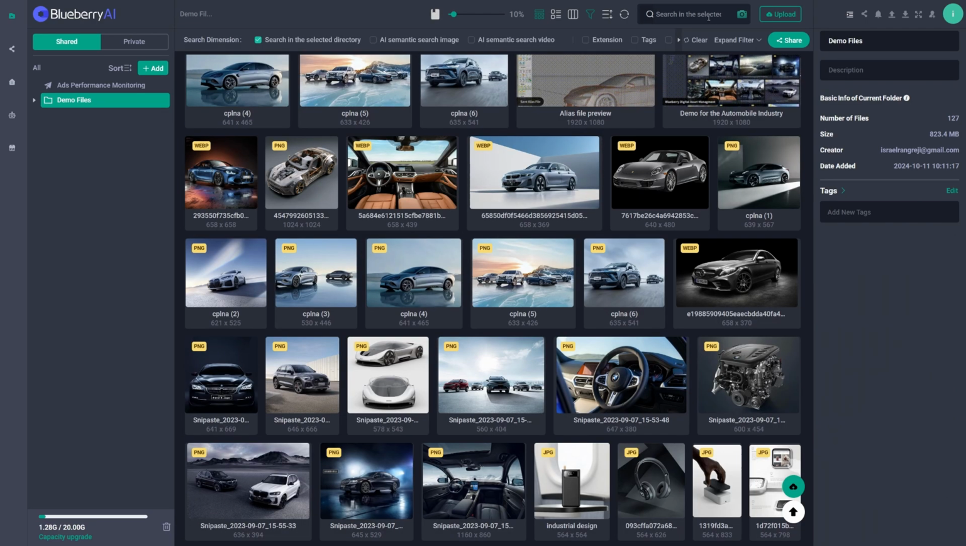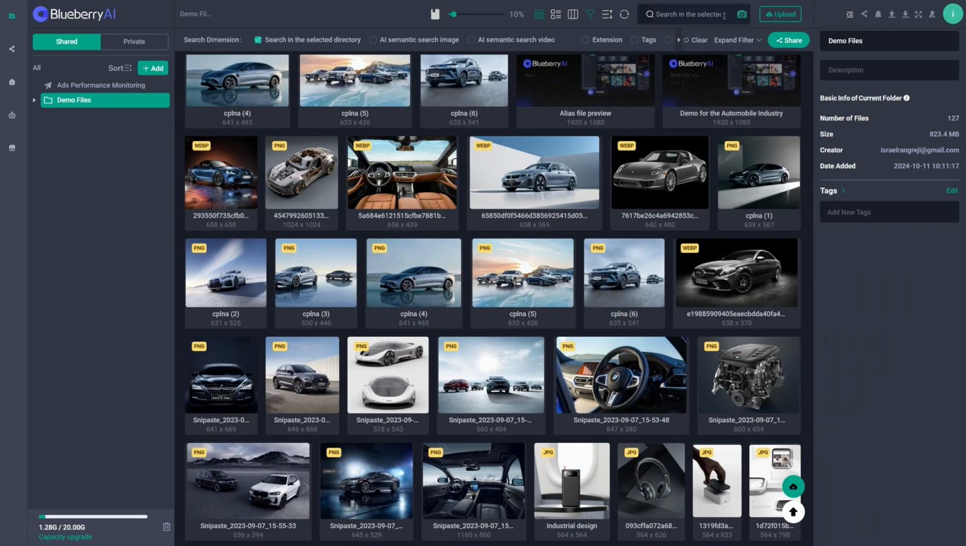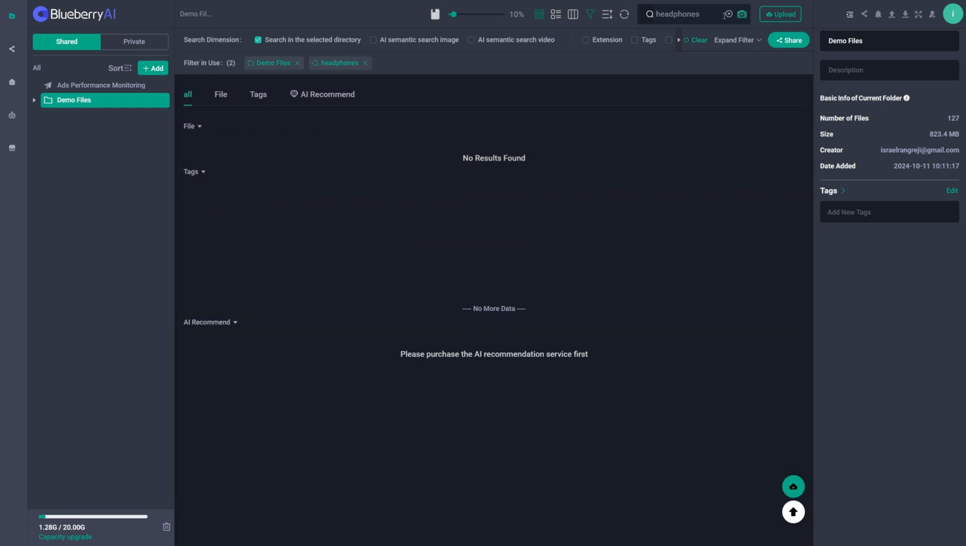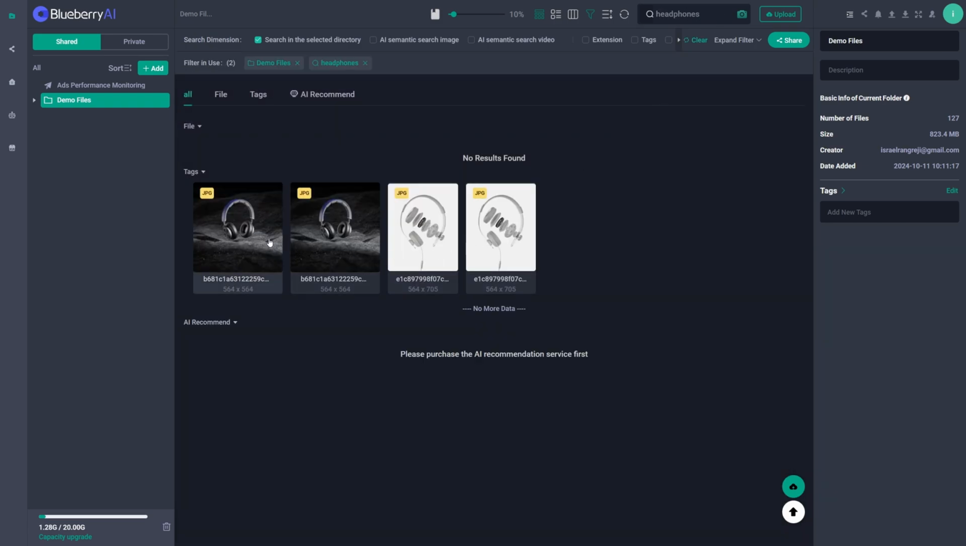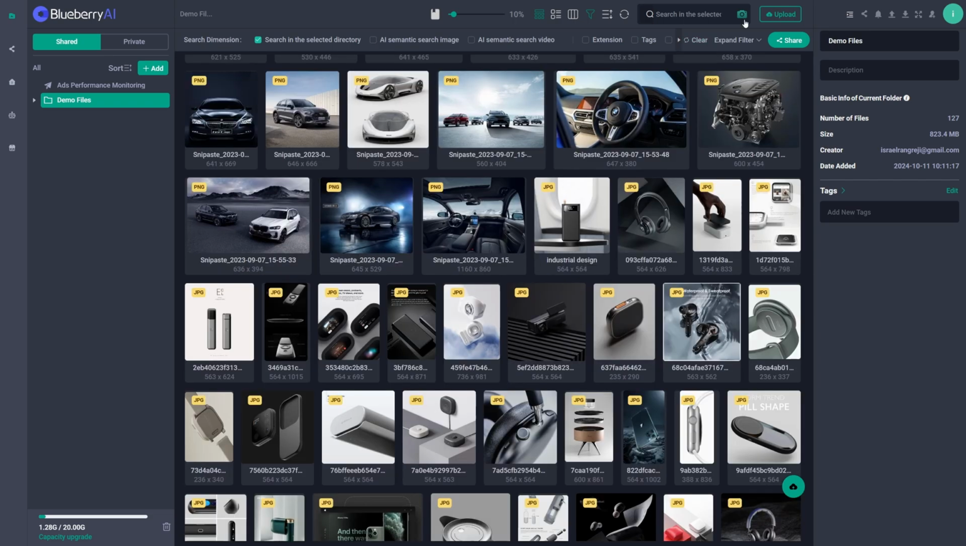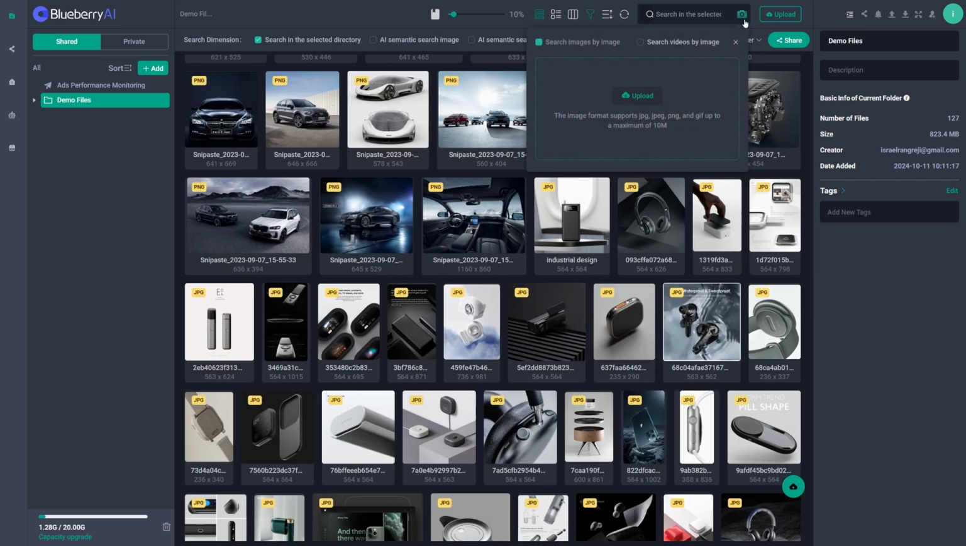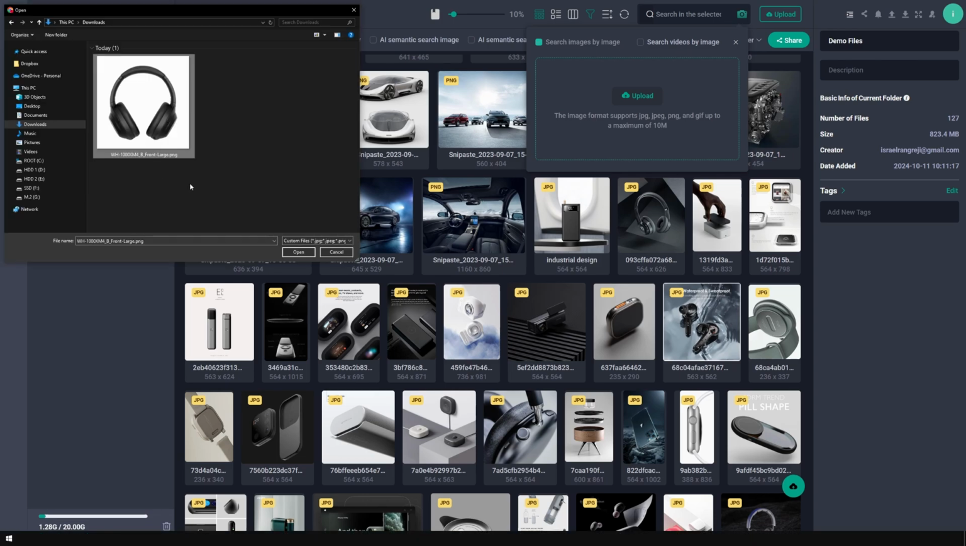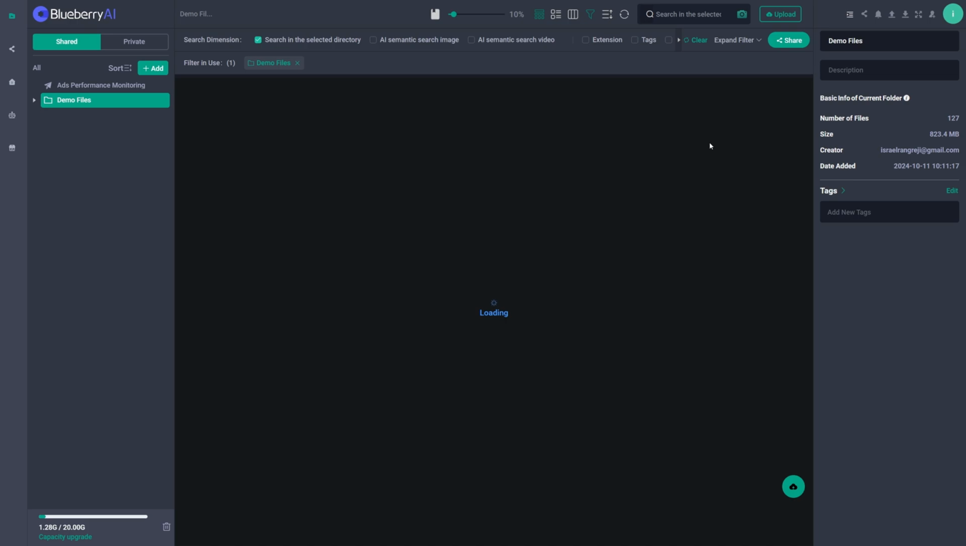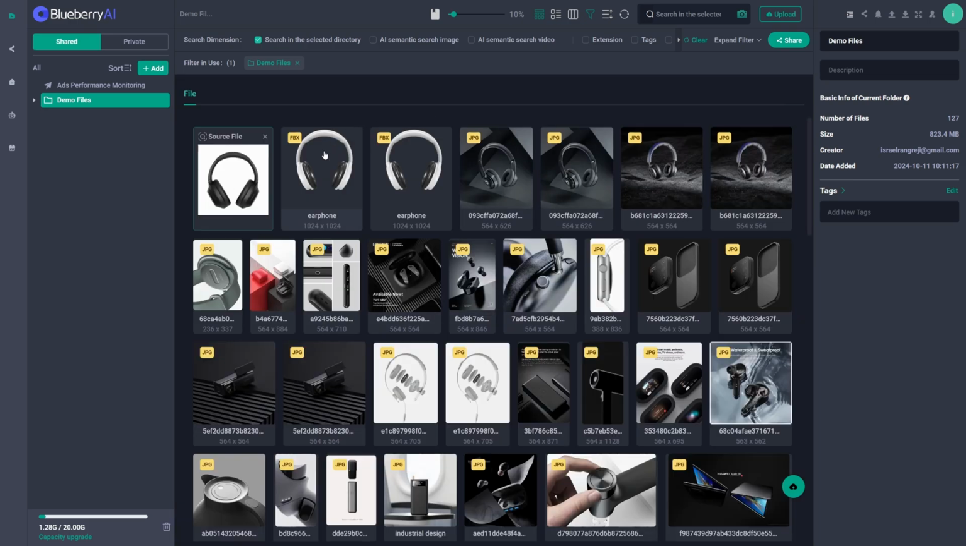Now let's take a look at some search options. So you can search for your assets right here, and you can search by name. So I'm going to search for headphones, and it's going to give me some headphone assets right here. We also have some advanced search options here. So we can search using images. So I have a headphone image right here, and I'm going to use this. And you can see Blueberry is going to give me everything related to my image. We have 3D models, we have images. This is a very powerful feature.